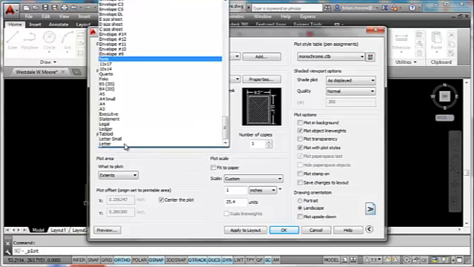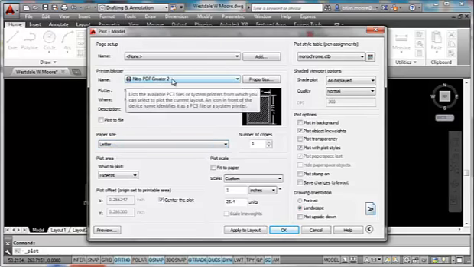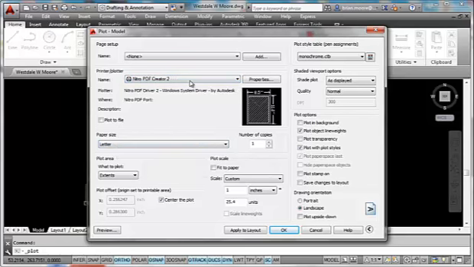Paper size, we click on here and we set the letter. Now just important, it's best to set the printer first before doing anything else, because if you change the printer, it can change all the other ones without you realizing that it's done so. So set your printer first, then your paper size.